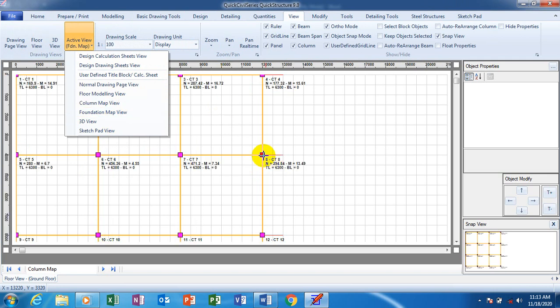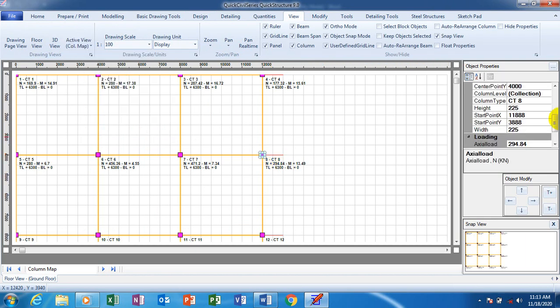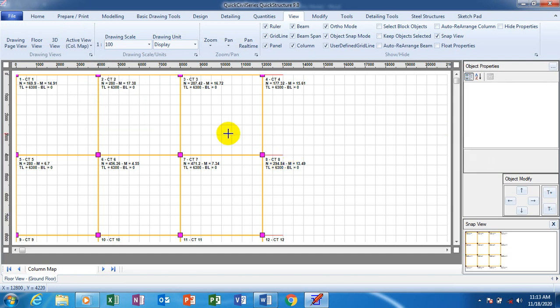I can select any of these columns and just delete it. For example, if I don't want to use this column, or the column is not at the position that I want, because I may already have my general arrangement of how I want my columns and beams to be positioned. The software may not position it exactly the way I want, so I can reposition all of that here, which I have covered in my previous tutorial on Civilsoft.